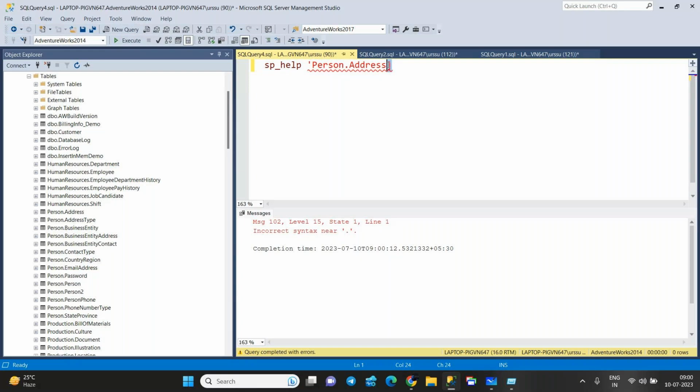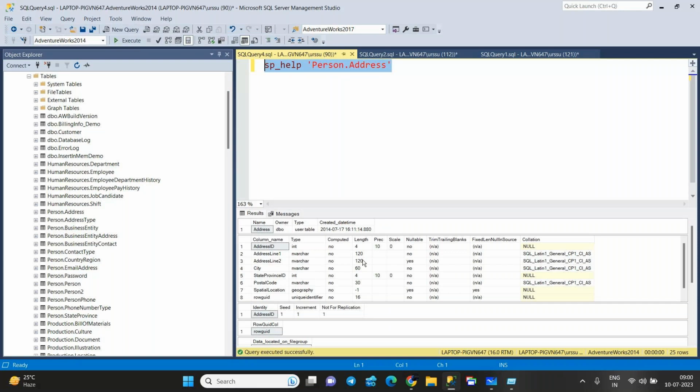Okay, run this. You will see the complete structure: what is the table name, what is the owner, when you created it, what are the columns, what are the data types, what is the size of the data types, what is the collation. You will see all that stuff related to the table. But I wanted to see the complete structure.